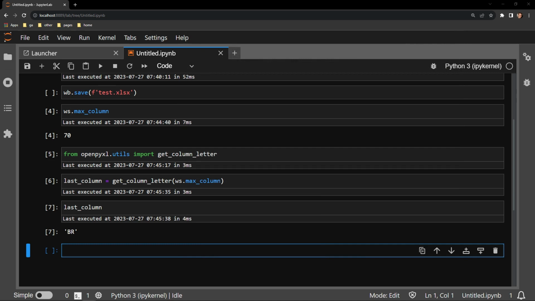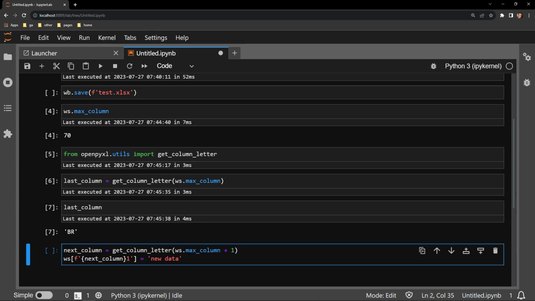If we want to add a new column of data, all we have to do is add 1 to the max column attribute. You can see that is what I am doing right here with the next column variable. I am assigning it the letter of the column 1 greater than the last column of data. This should be column 71 or column BS.